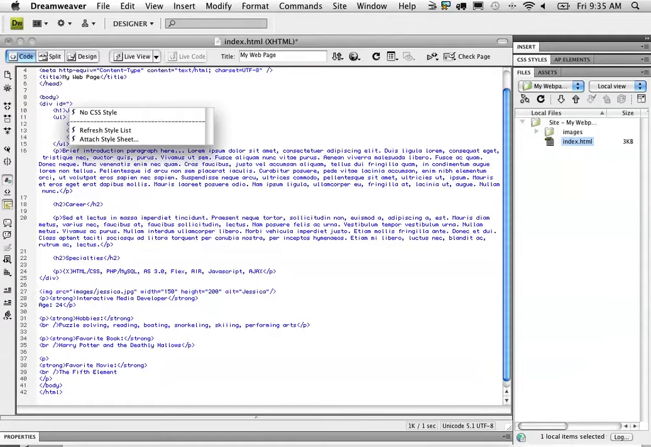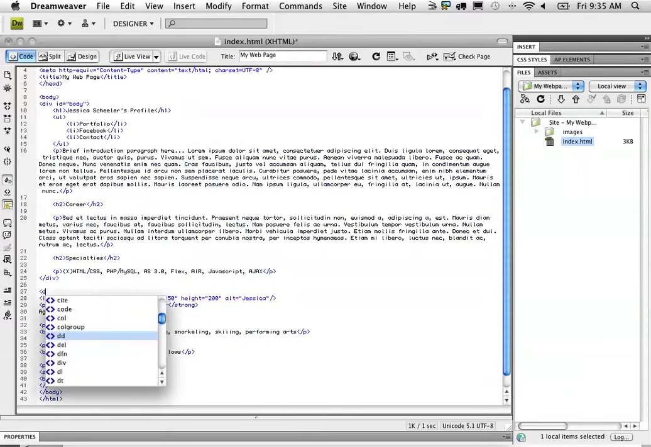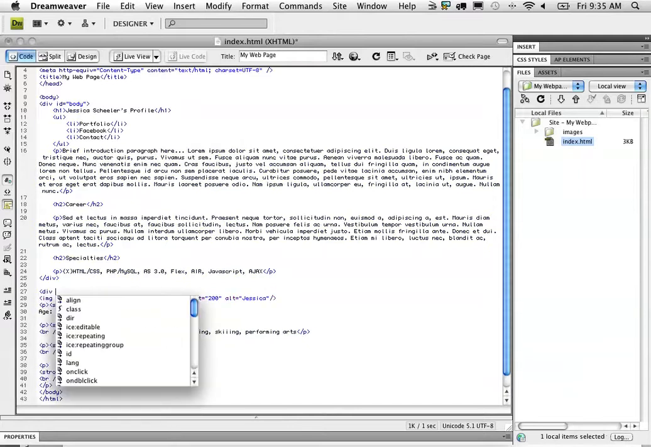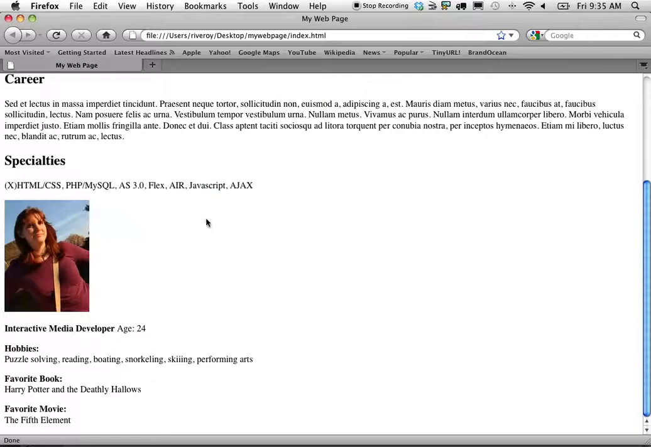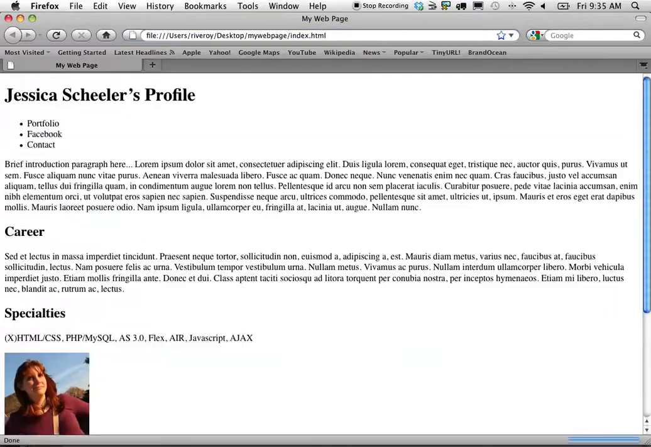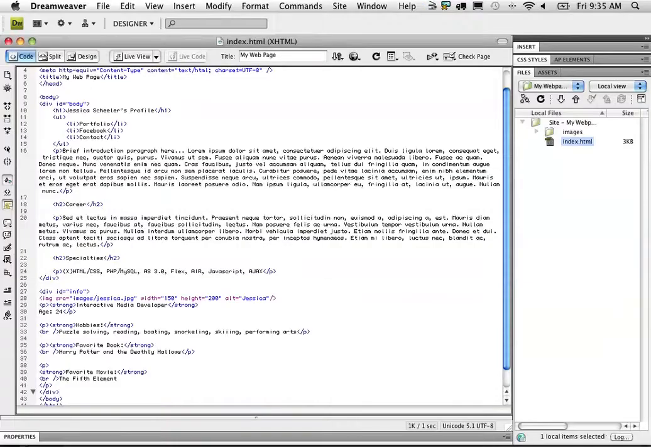I'm going to give it an ID, and I'm going to call it body. And then I'm also going to put this right section that was in the PSD. I'm going to put a div tag around it, and I'm going to call it info. And then at the bottom, I'm going to close it. So now we have two div tags. It won't look any different if you go back and you look at it here. It doesn't look any different. And that's where style sheets come in.